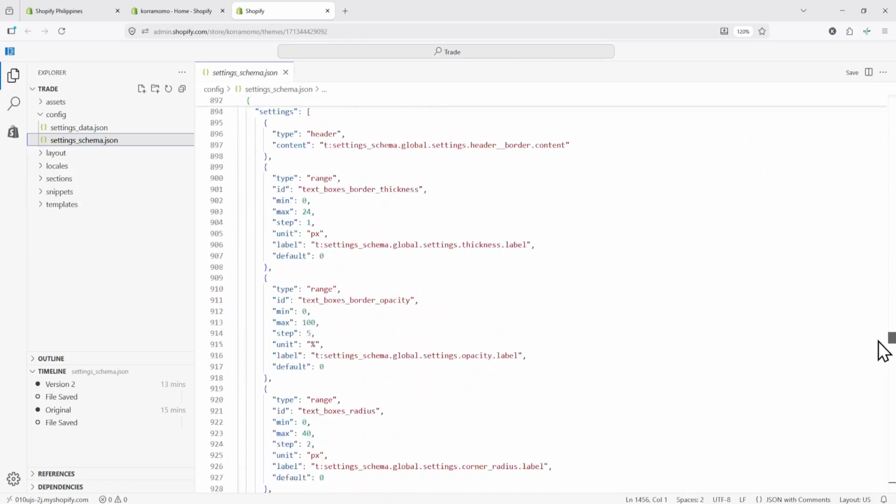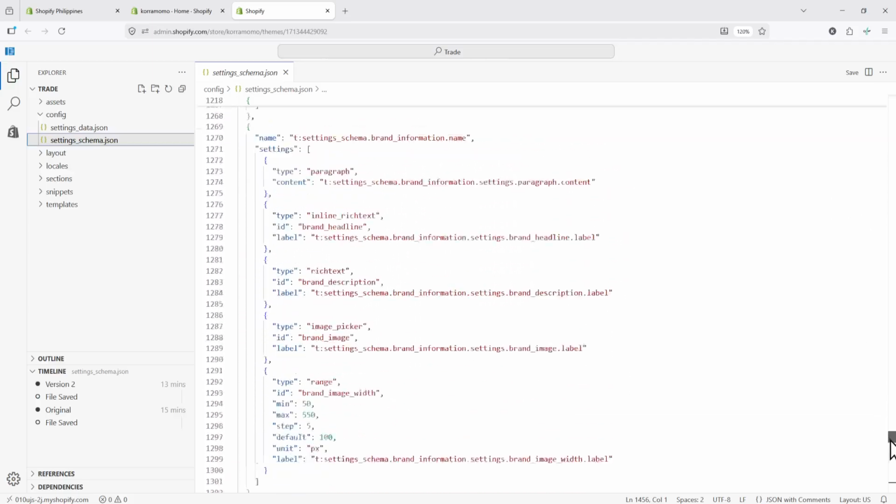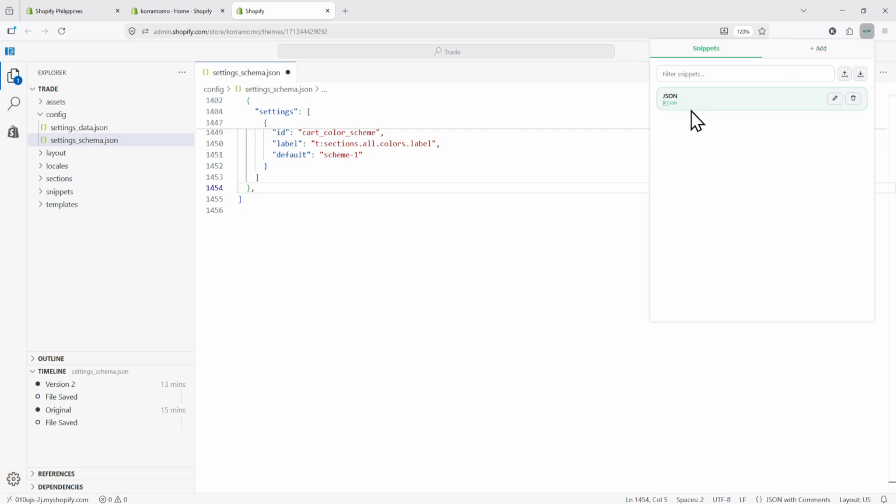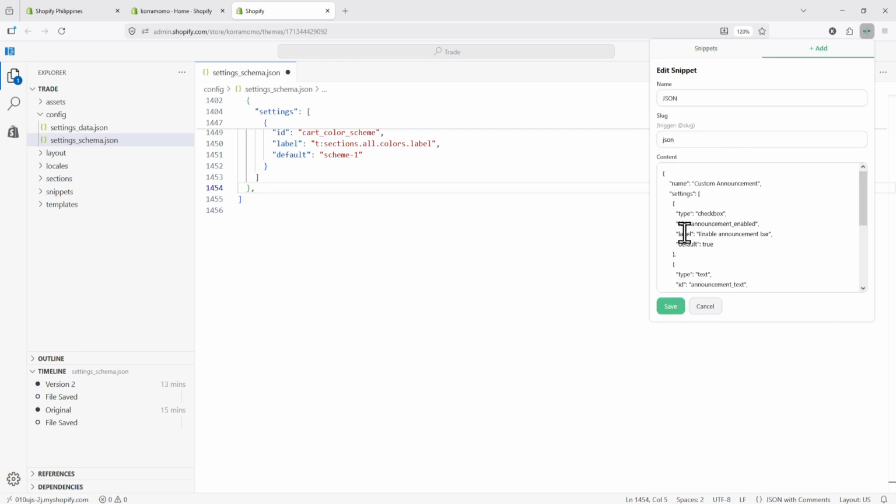You want to stop just before the final closing square bracket. Right above that, you'll see the last settings group ending with a closing curly bracket. Place your cursor after that final closing curly bracket for the previous group and add a comma. This comma is needed because you're inserting another object into the array. After adding the comma, paste in the JSON block provided in the description below.